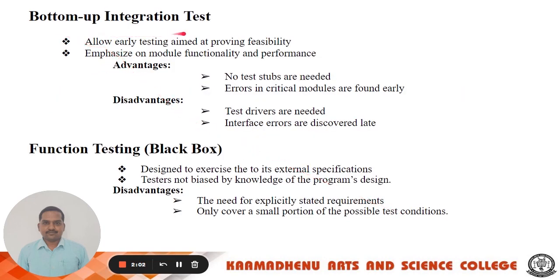The bottom-up integration test allows early testing aimed at proving feasibility, with emphasis on module functionality and performance. The advantages are that no test stubs are needed and errors in critical modules are found early. And there are disadvantages also in bottom-up integration test: test drivers are needed, and interface errors are discovered late.